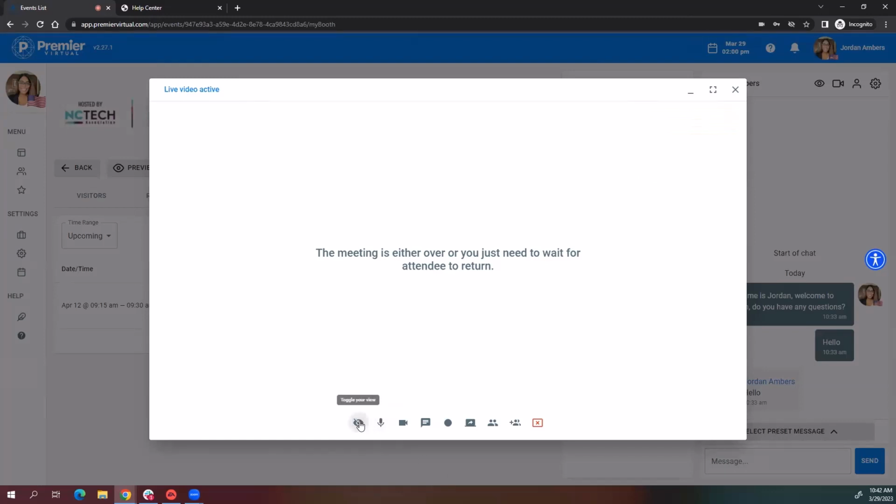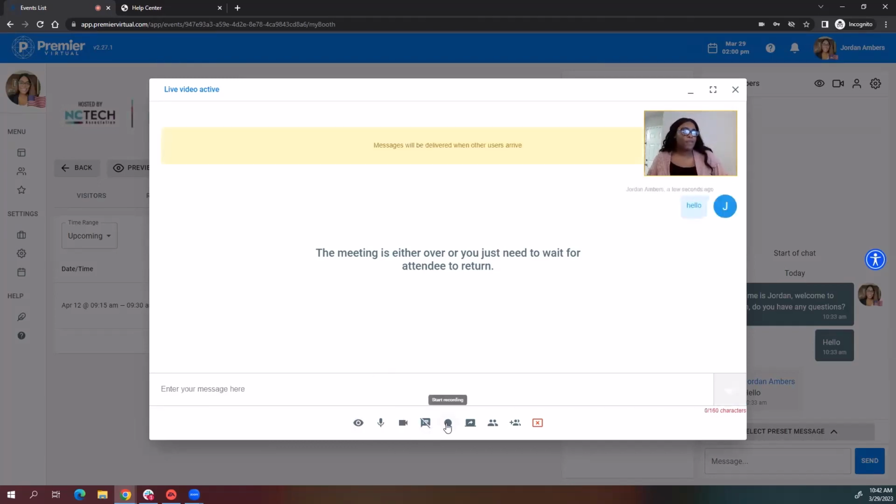So if you want to toggle your view, you can. If you need to mute your microphone for any reason, you can do that as well. If you need to turn off your camera, you can do that. If you need to use the texting feature while in the video call, you can use the texting feature. If you would like to record the meeting, you can record that, and a meeting link will be sent to your email when the video conference has concluded.